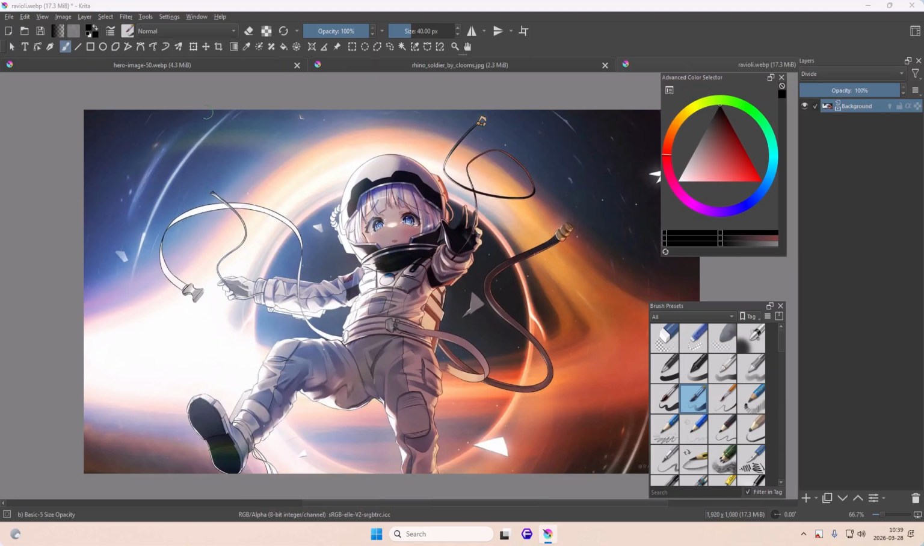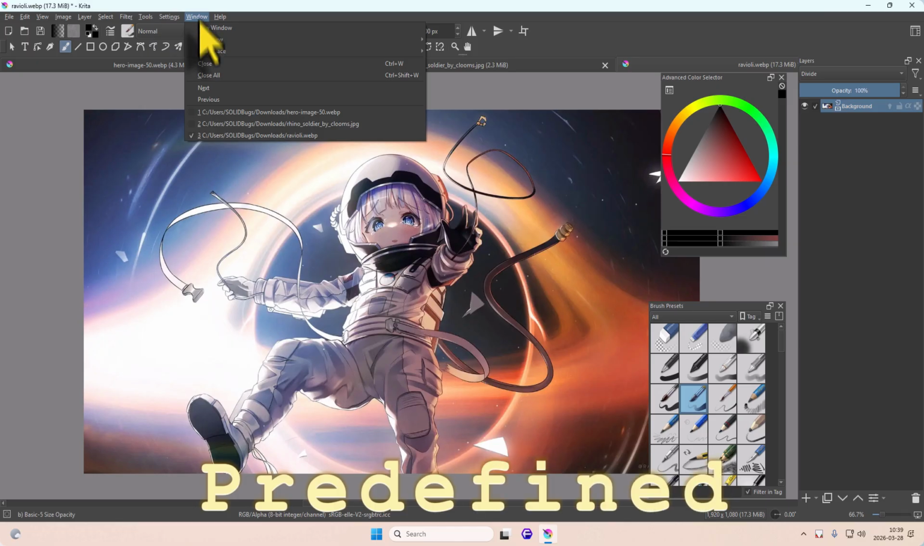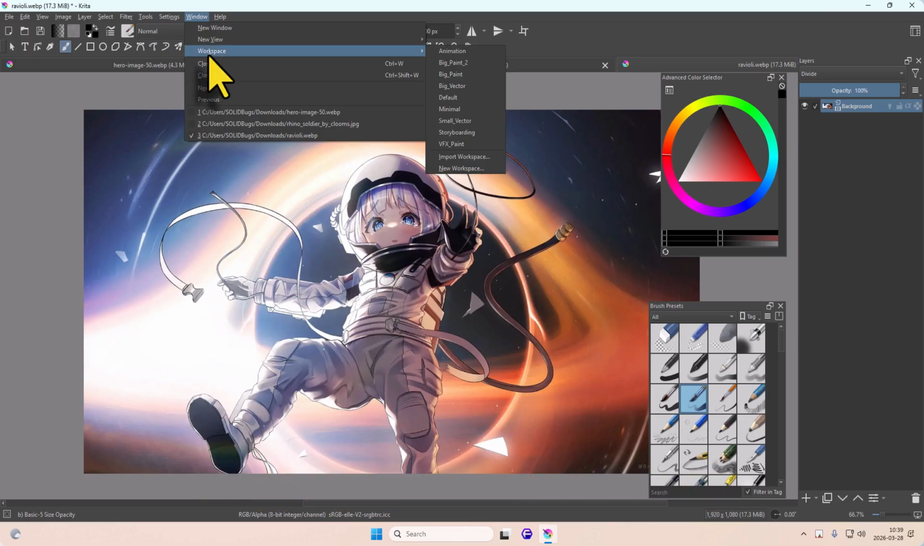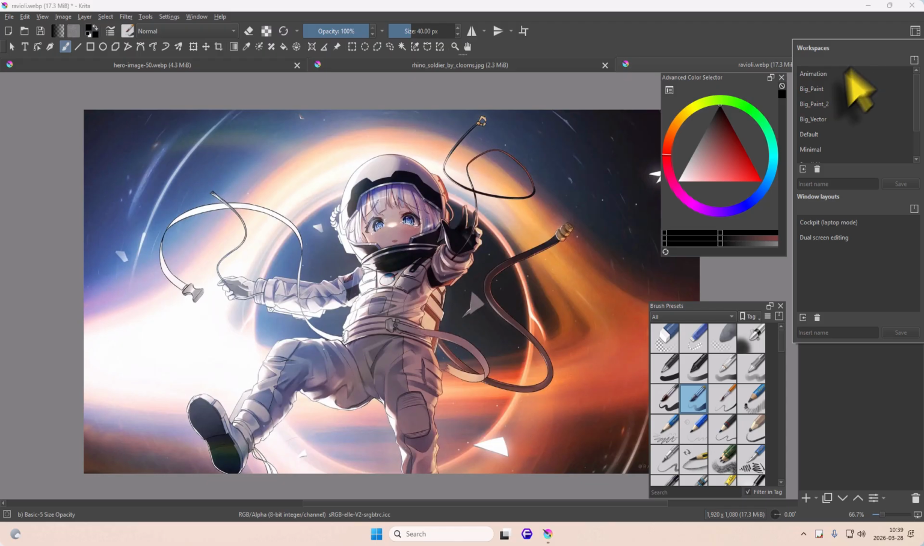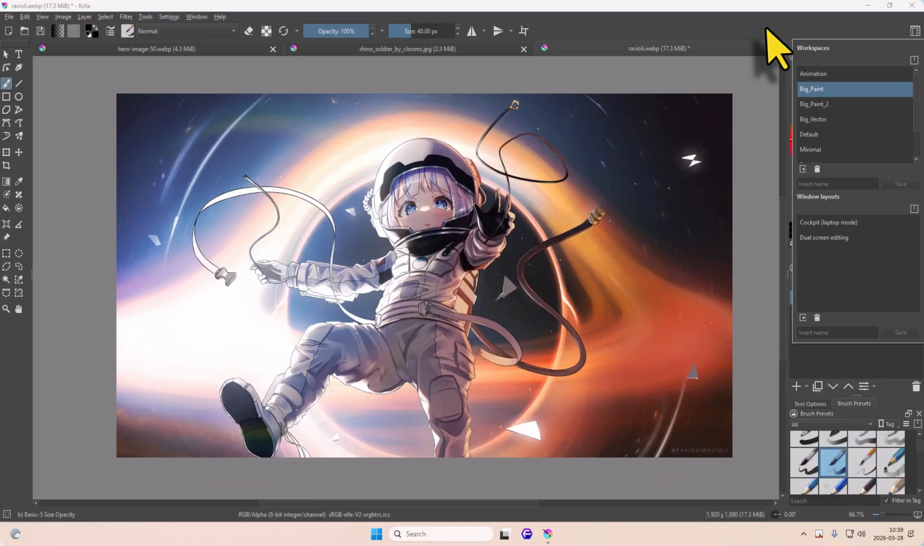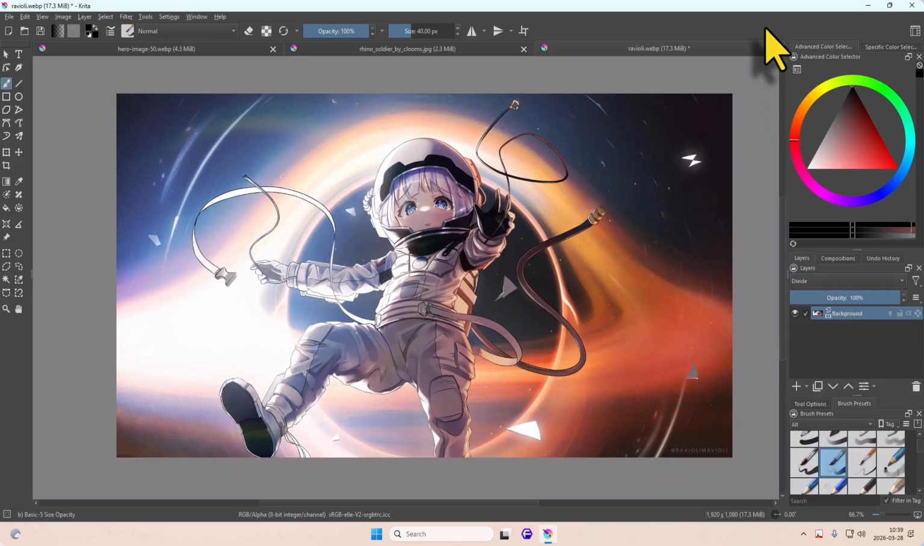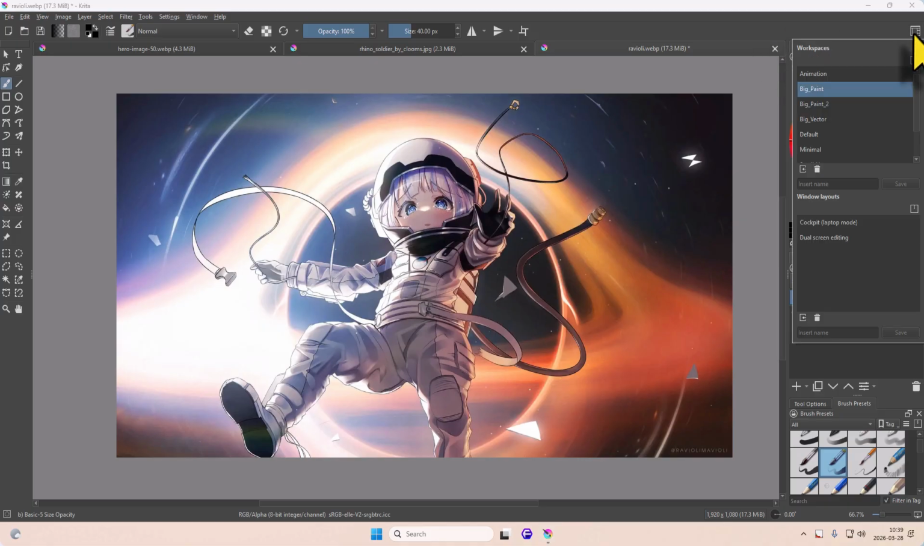You can select predefined workspaces from the menu by going to Window Workspace. Alternatively, you can quickly choose a workspace by clicking the icon located on the right-hand side of the interface. This allows you to switch between different predefined layouts that suit your project needs, making it easy to find the perfect setup for your work.